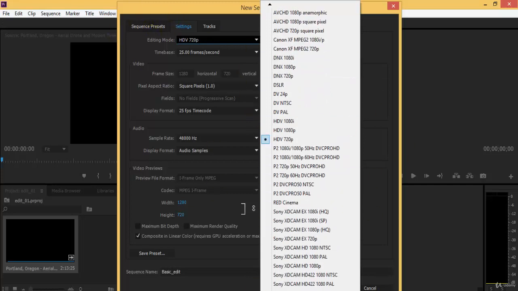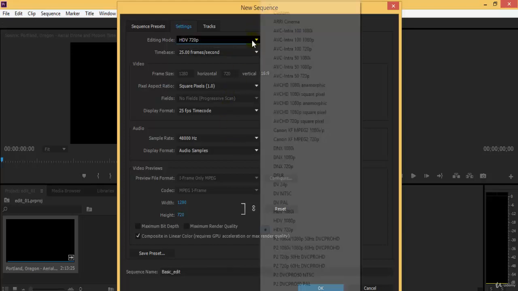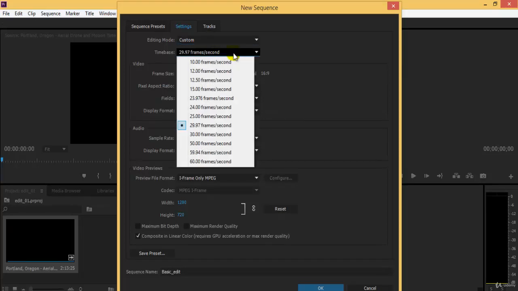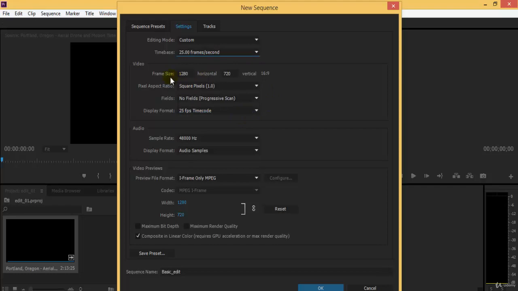Apart from this, if you want to create your own preset, you do not need to select all the settings every time. You just click there and it will be a predefined setting according to the user. So you click on custom here, and maybe you can have a time base of 25 fps. I would like my frame size 1280 into 720 with 16:9 aspect ratio. Square pixels, no fields, as it's not going for broadcasting. These settings remain the same.